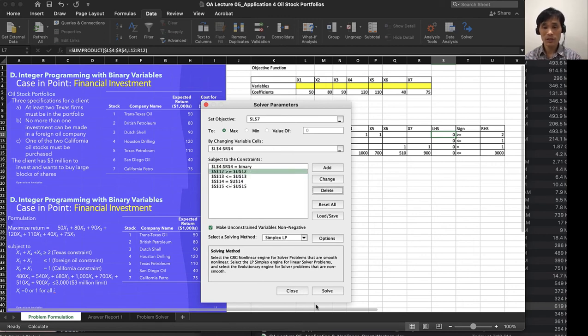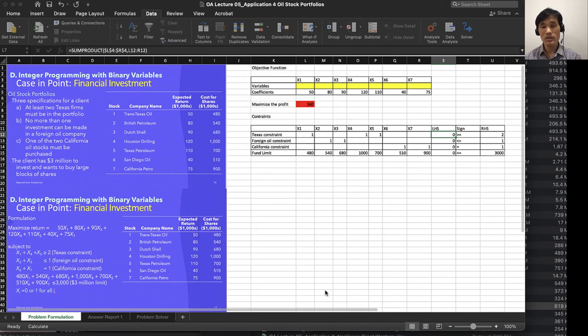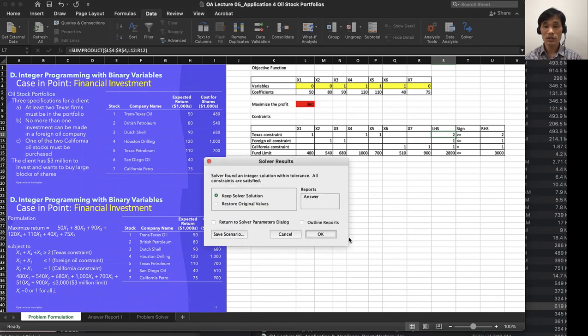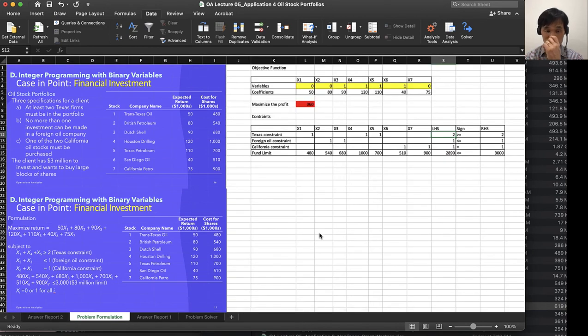And if you are ready, then you can click on solve, and you will be able to see the answer shortly. And then X3 to X6, which are Dutch Shell, Houston Drilling, Texas Petroleum, and San Diego Oil, are your choices, and that's how you can add your constraints and analyze and find the best portfolio for your project. Thank you.